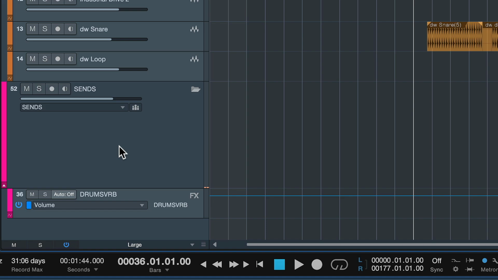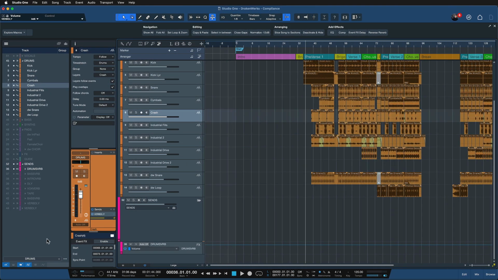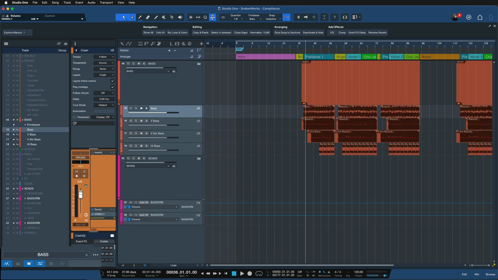The reason that you still see the sends folder here is because I have a drums reverb in there that is relevant for the drum bus. But otherwise, that would be hidden also. So this is quite intelligent, as you can see. And once I'm done with my drums, I can type in bass instead. And now I'm just seeing the bass folder and nothing else.